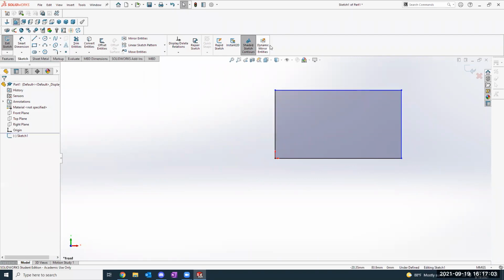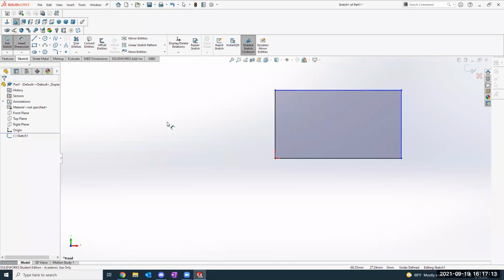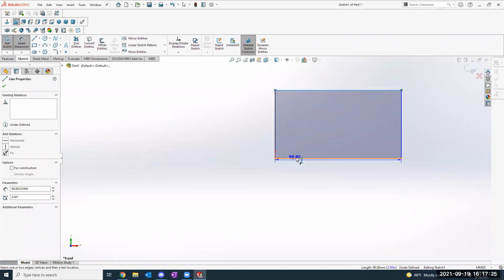There's a pretty convenient tool in the top left, right next to the exit sketch button right here. It's called Smart Dimension. Click on that. And then we're going to dimension the sides of the rectangle. There are two ways you can do it. You can dimension between the sides of the rectangle. So if you click this side, and then you click this side of the rectangle, it'll give you a dimension between those two lines.